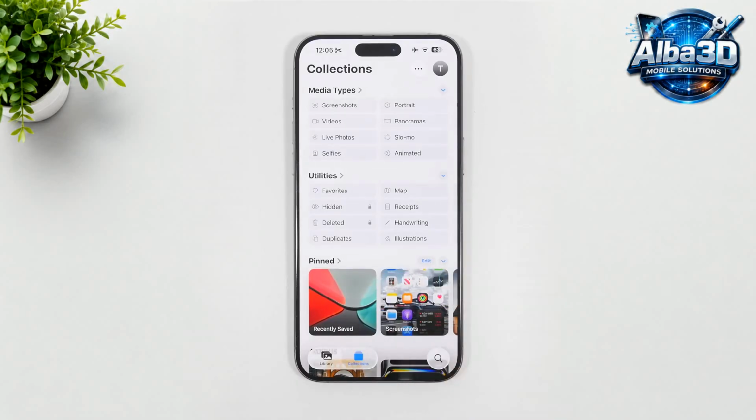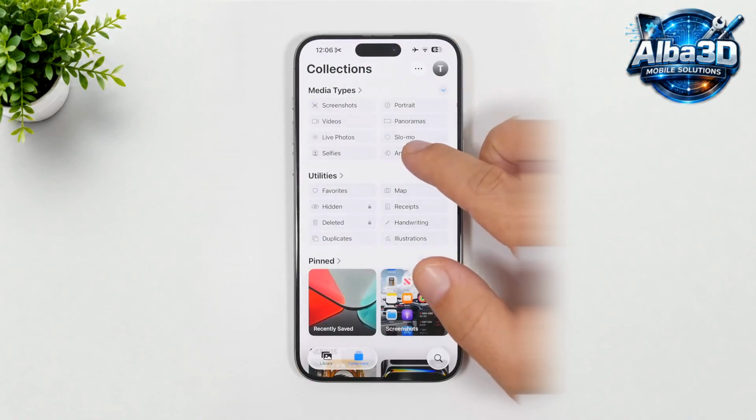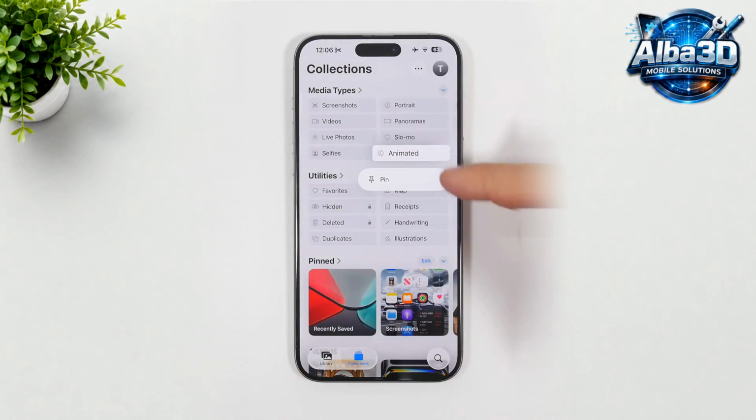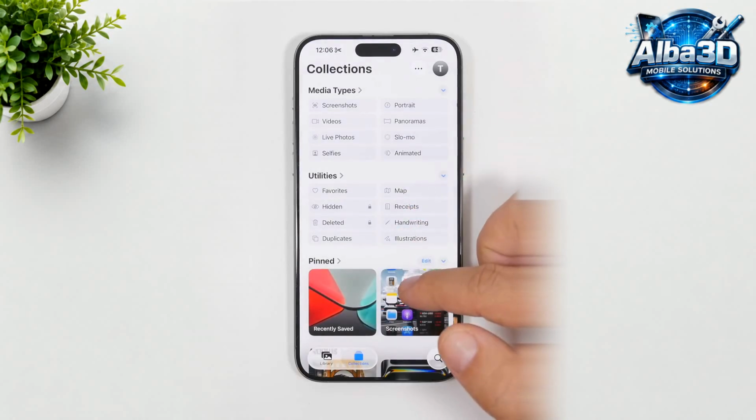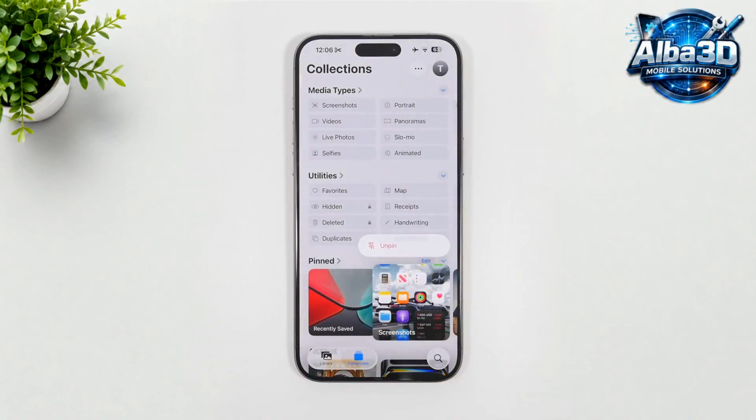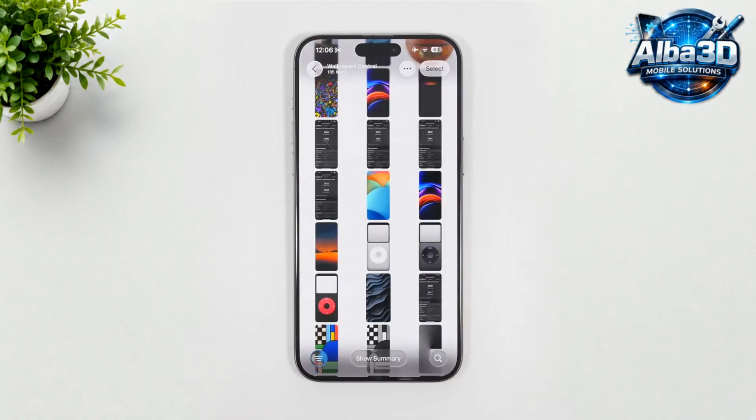You know that now you can actually pin stuff at the top right here so you can find it easier. Any of your albums, anything from your media types or utilities can now be pinned. The quickest way to do that is simply by tapping and holding. I can tap and hold Animated in this case, and I can pin it right here. Or any of my albums, I can go ahead, tap and hold, and pin them. Or if they're already pinned, I can go ahead and unpin them simply by tapping and holding.